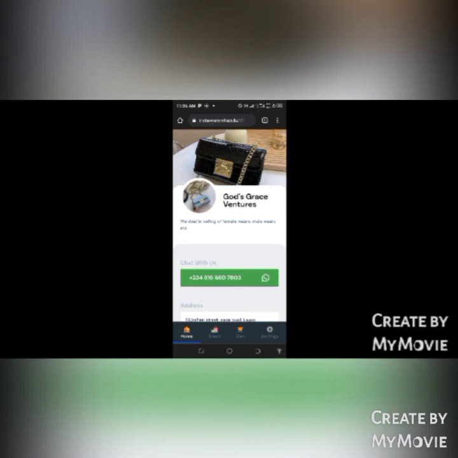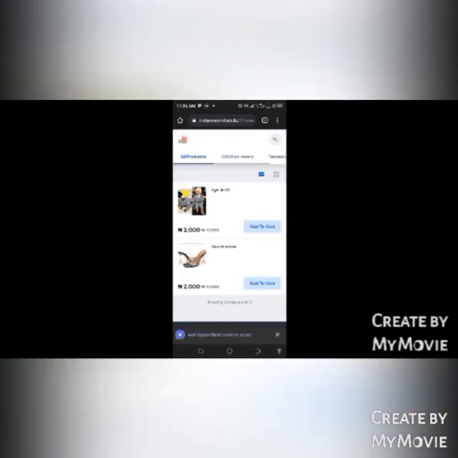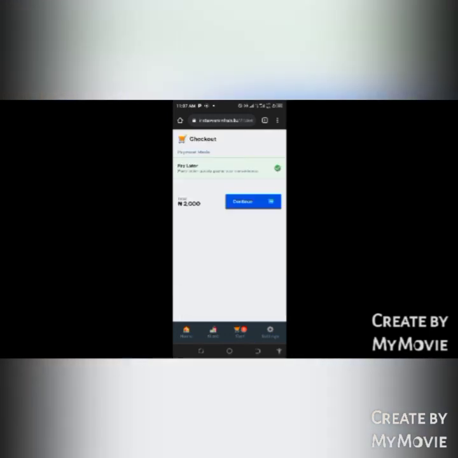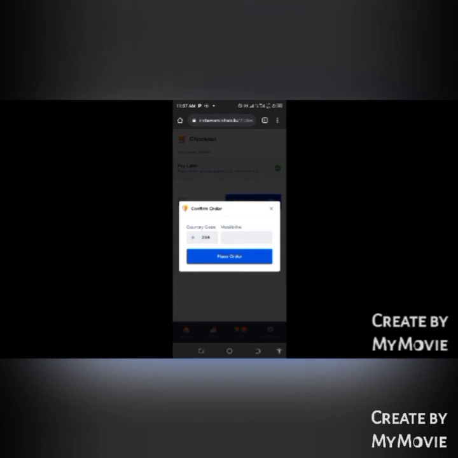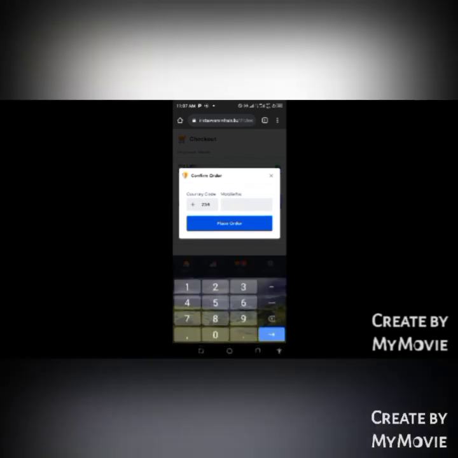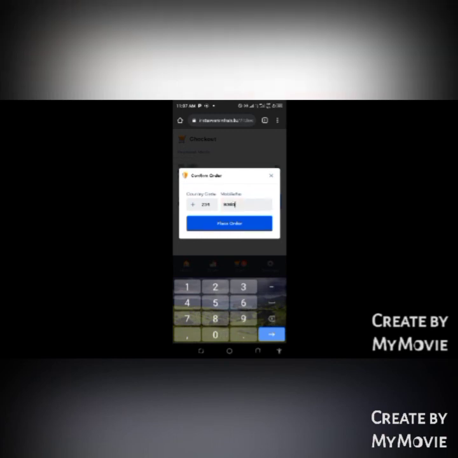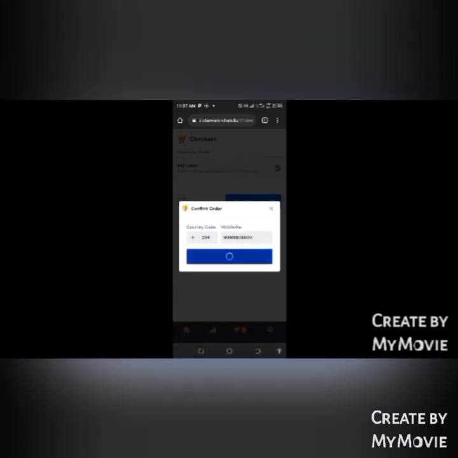So this is like I'm an outsider. I want to order something from your store. I will click on this store here. Then I'll click on add to cart, that's if I want to buy. Then after adding to cart, I'll click on continue, and you can put your number. Let's put it. Click on place order.